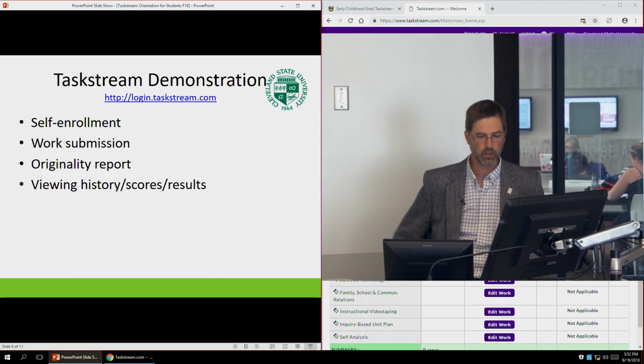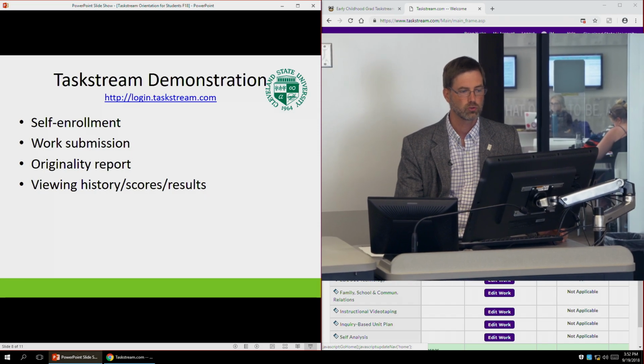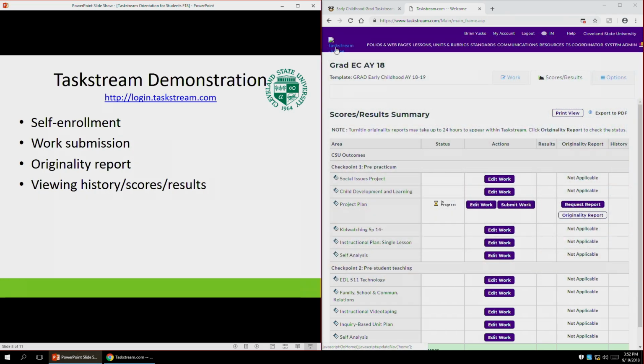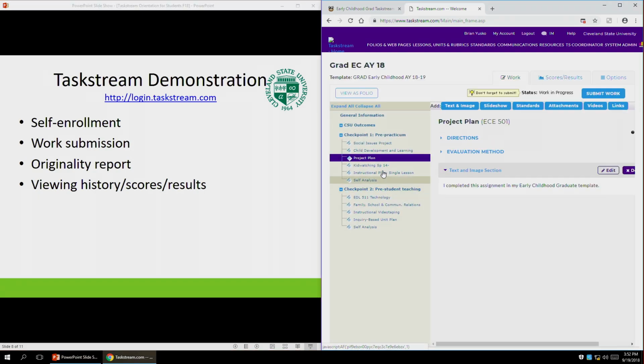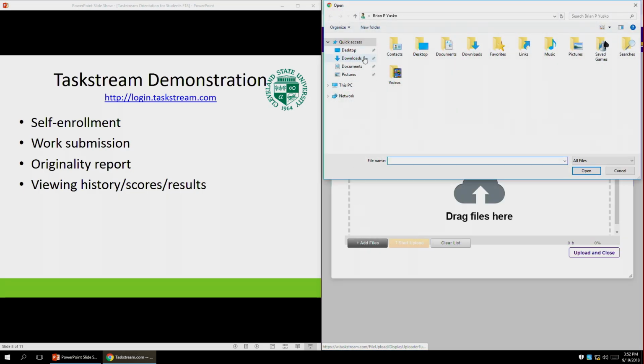So let me just show you one other piece of this, which is, okay, so let's say I'm working in my grad early childhood template. So I'm going to edit my work. Normally, I think you've already used the system before, right? So I think you already know how to submit an attachment. For most of your assignments, you're going to submit an attachment. You're going to upload it from the computer. You're going to pick a file.